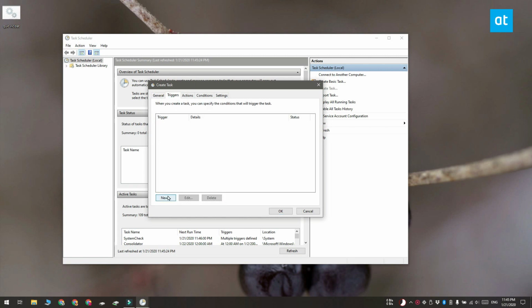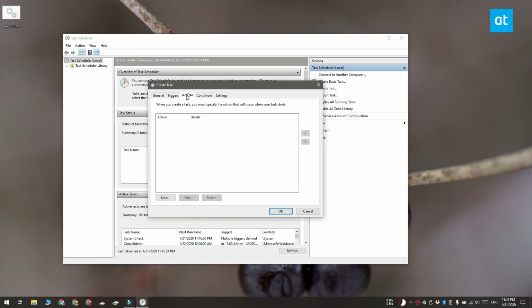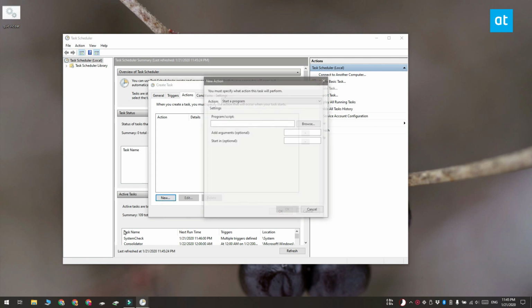Add a new trigger and make sure that this is a scheduled trigger. Enter the time when you'd like the app to quit. And then go to the Actions tab. Here, you have to select the script that you just created and click OK.